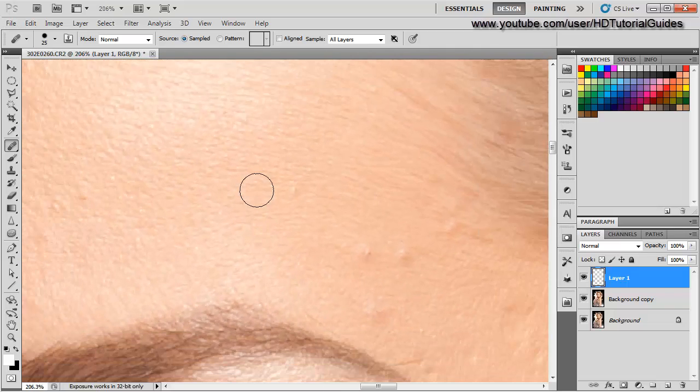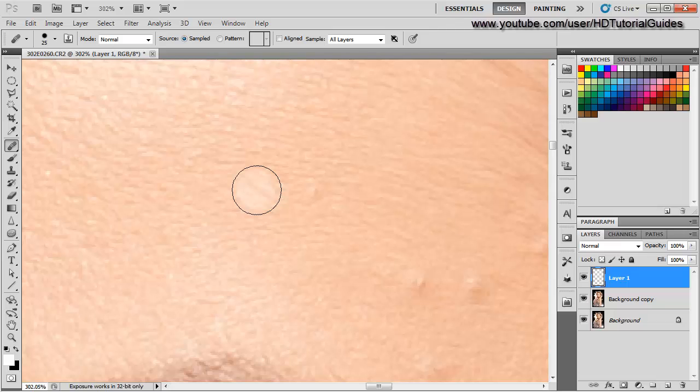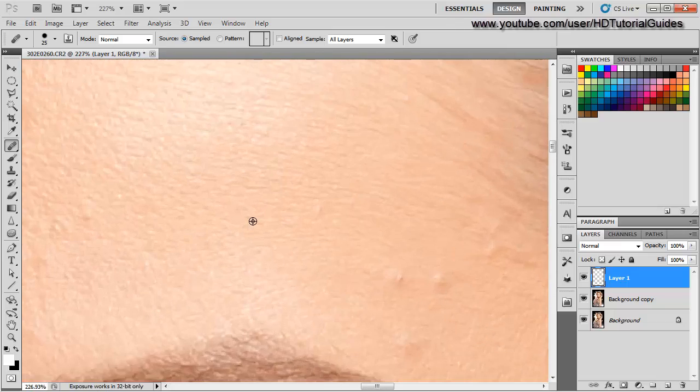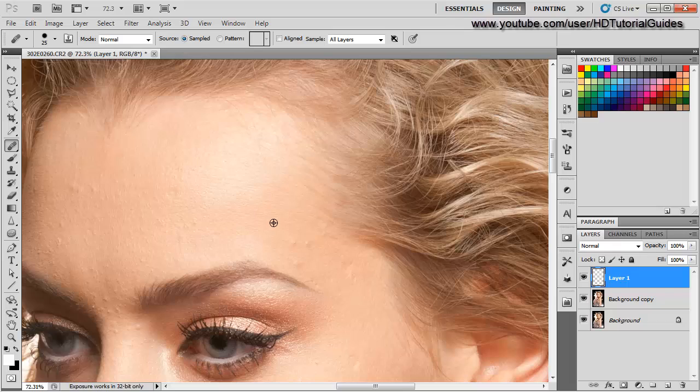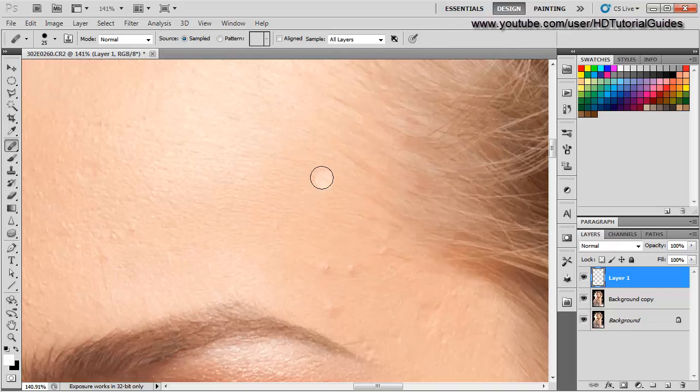Depending on the image and how many blemishes the person has on their face, it could take a while. But this picture doesn't have that many. Sometimes you want to zoom out too so you get an overall picture. Like I said, follow the highlights and the shapes.